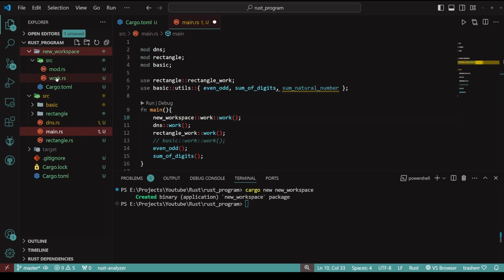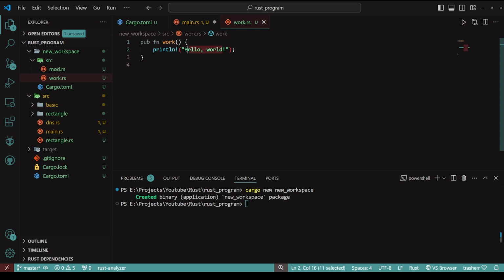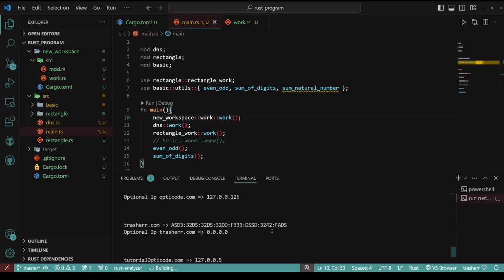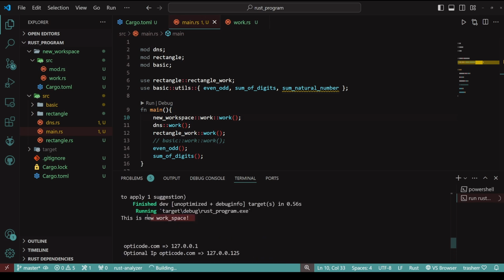Let's go to our work.rs file in new_workspace and put a simple message there to identify that this code is from new workspace. After that, if we run this and scroll to the top of our output, we can see that new workspace is being printed at the top, which means our new workspace code is working. So by now you should have a good idea how to manage your packages.